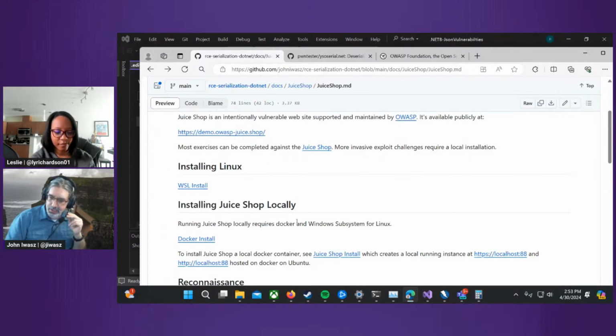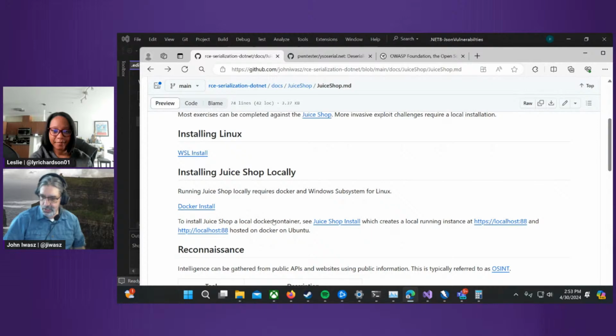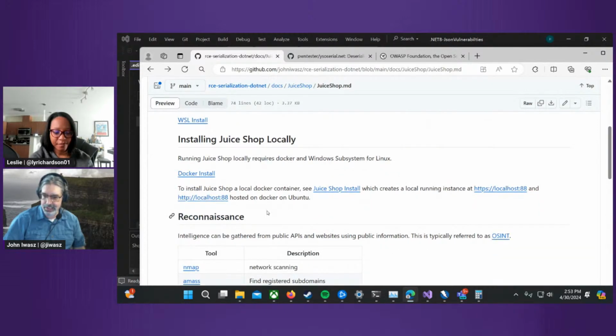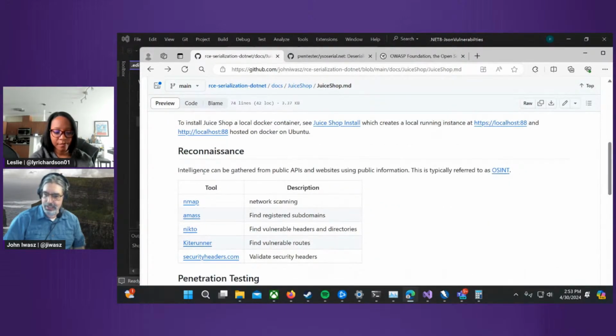I do have instructions here for installing Juice Shop locally. I personally prefer that because, well, the online hacking target could be taken down by somebody else. You're not the only one that's going to be hitting it. So I've got instructions for installing a Docker instance. But we've got these reconnaissance tools. I mentioned Nmap. These are referred to as open source intelligence tools.